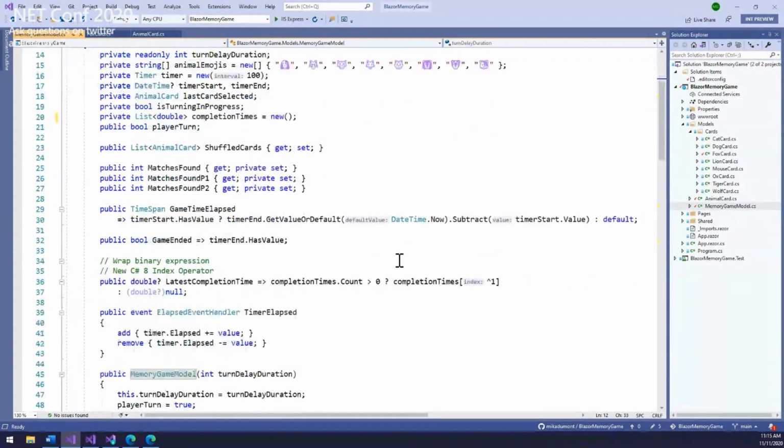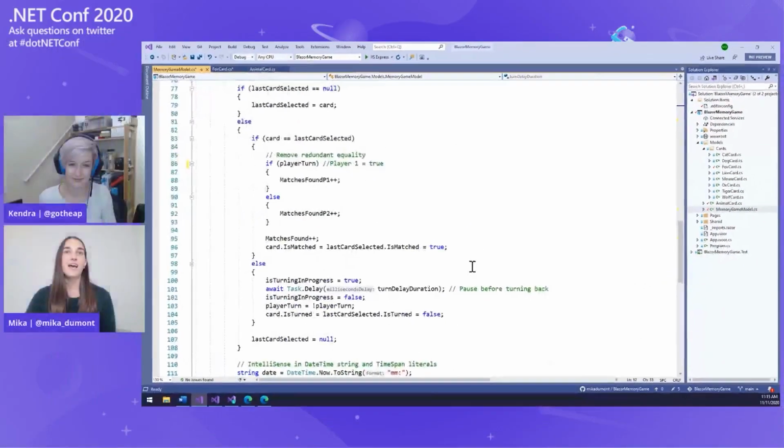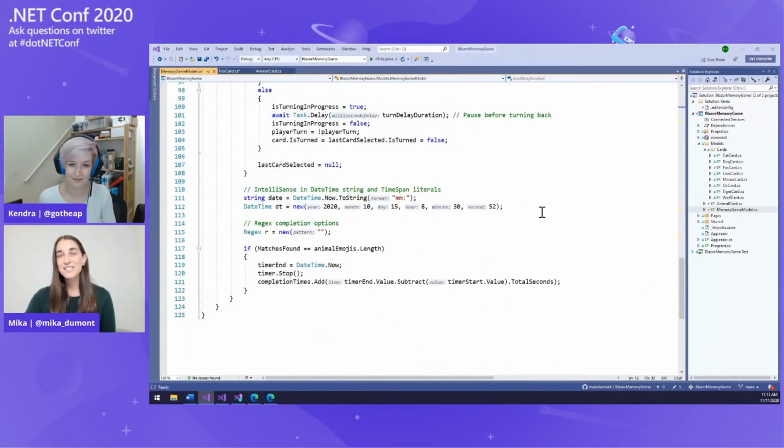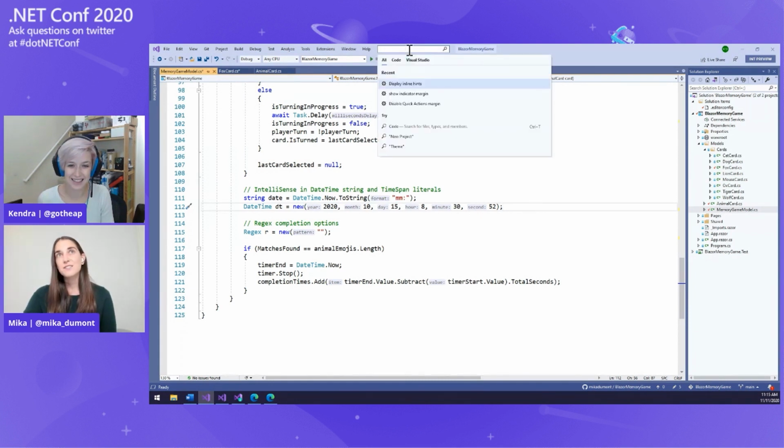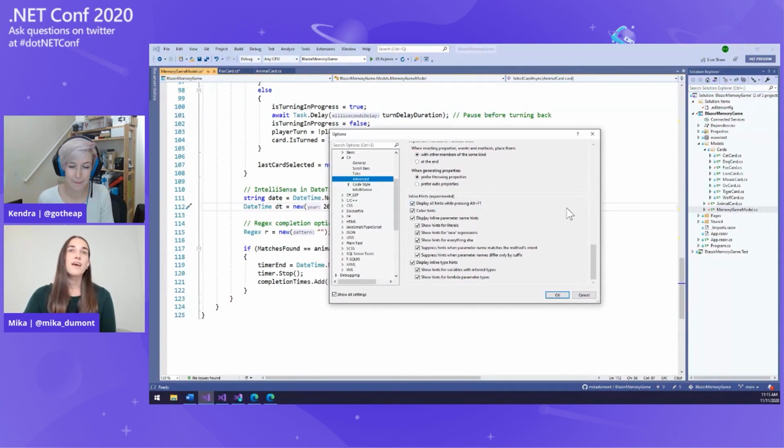So I don't know if you noticed, in my solution, I have all of these adornments. These are inline parameter name hints. So these are built into the default tools of Visual Studio. They are off by default, so you will need to turn them on in Tools Options. And you would just select these. And in 16.9 Preview 1, we added a bunch of customization options here. And we also added inline type hints for variables with inferred types and for lambda parameter types.